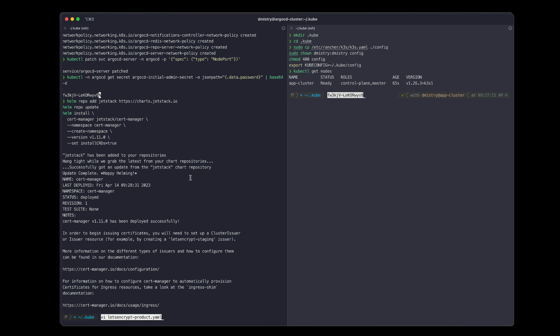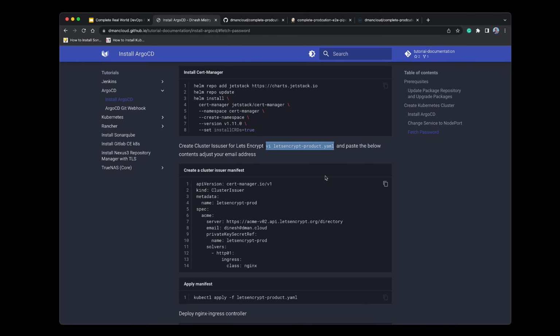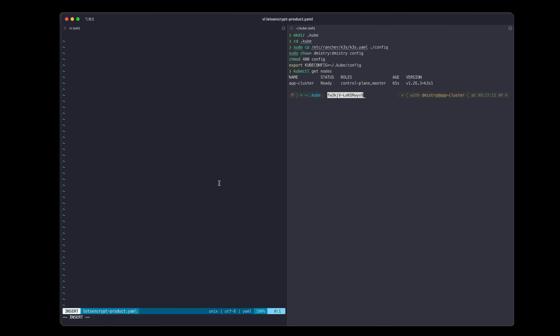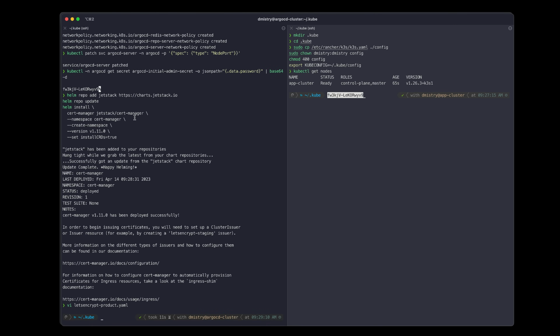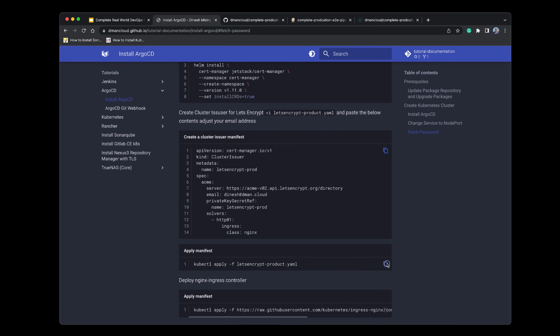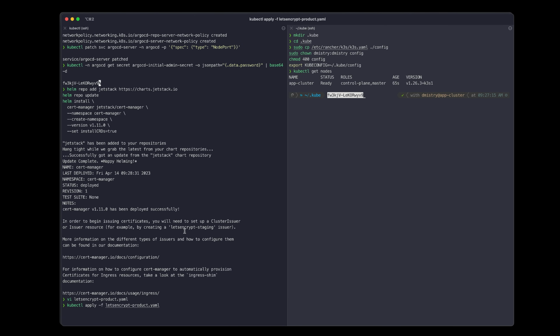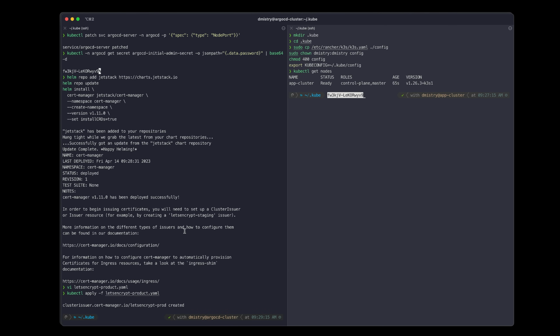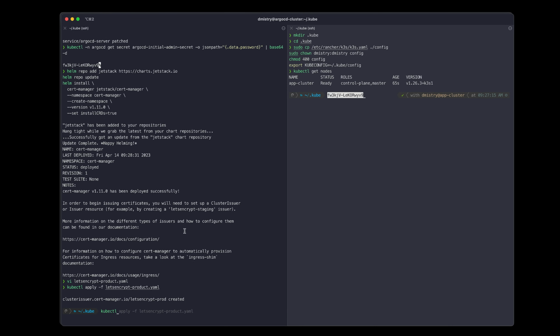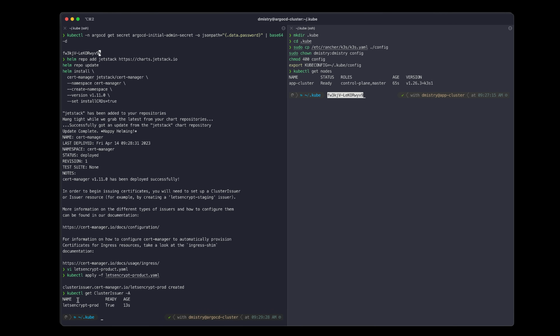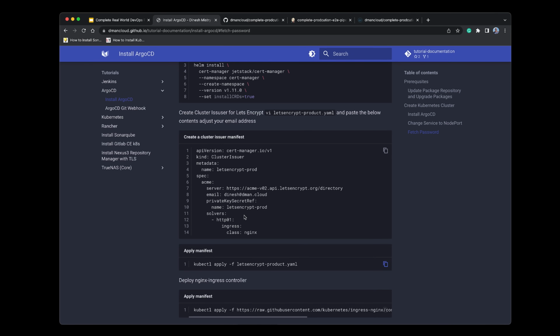So now that cert-manager is installed, we're going to go ahead and create the issuer. If you're following along and copy and pasting, just make sure that you change your email address here. So let's save that and then let's apply that. So this will go ahead and create a cluster-wide issuer, and we can check that that's working by taking a look at the cluster issuer. So let's do a get clusterissuer, and we can see that it's created and enabled.